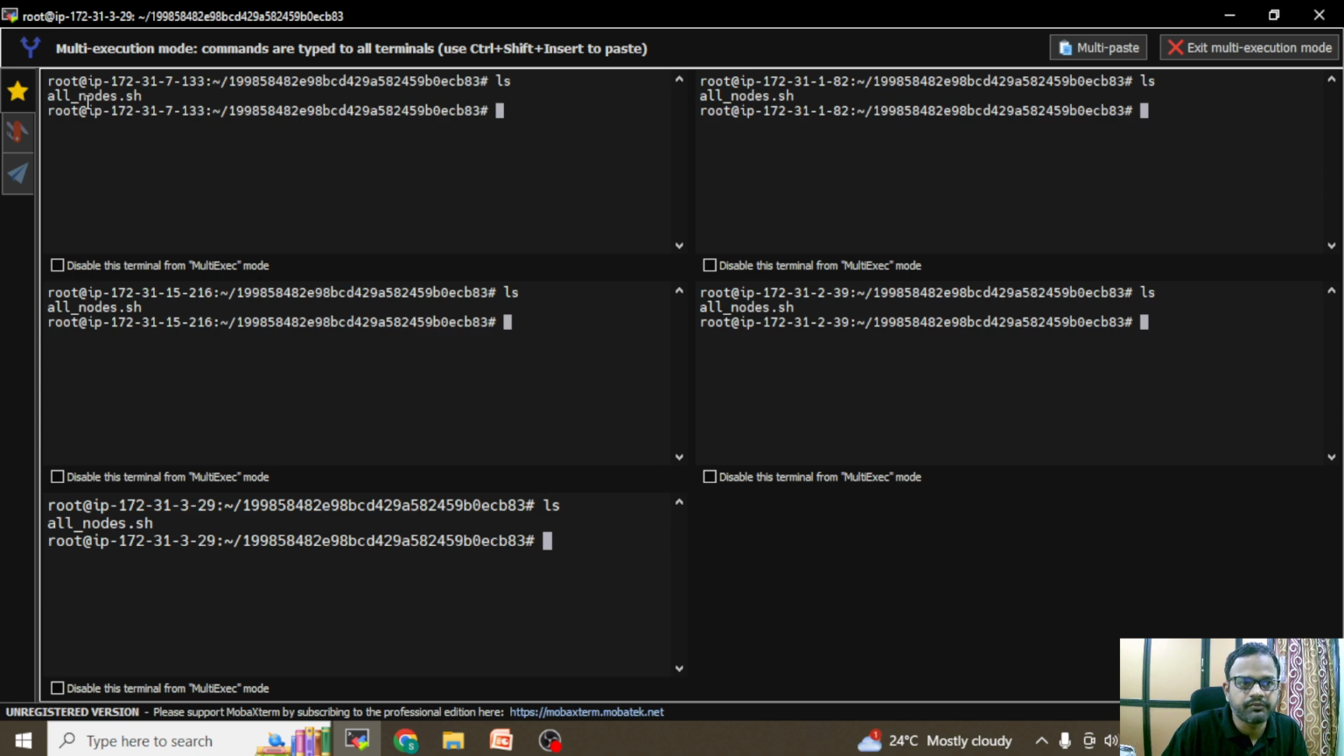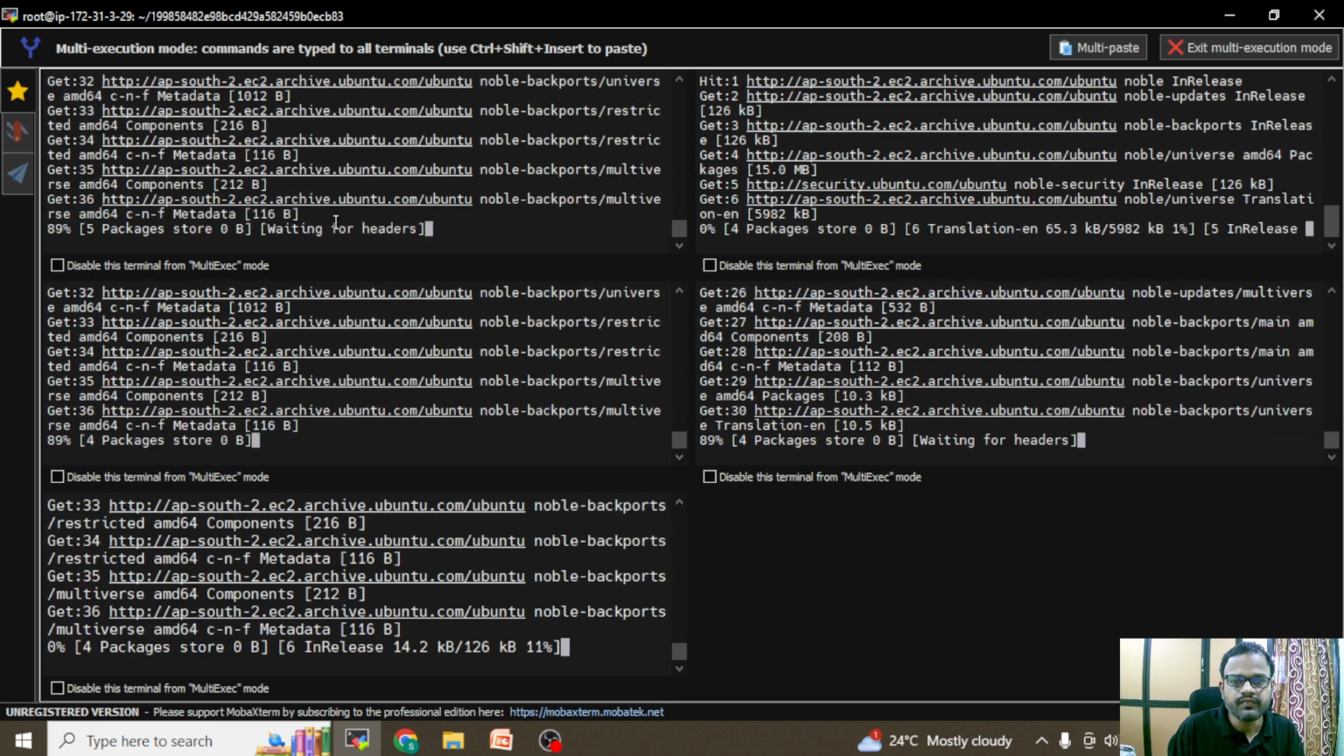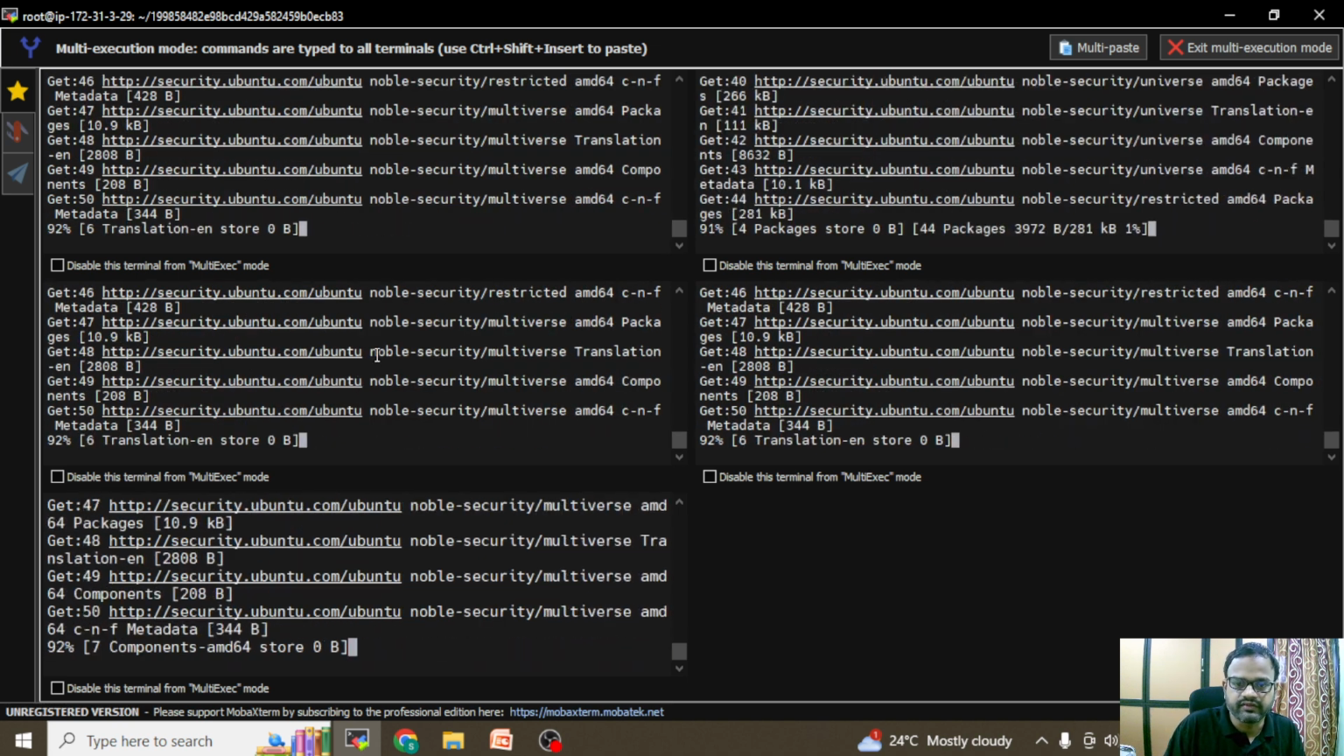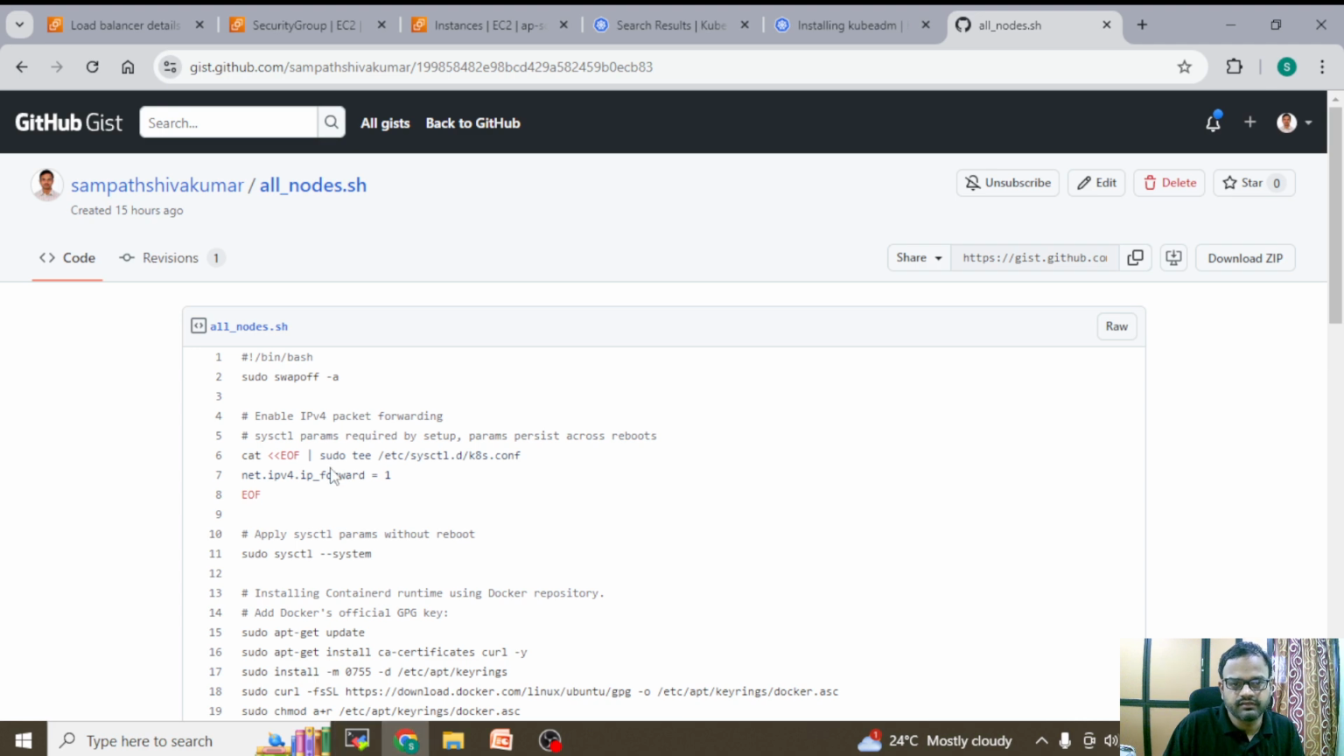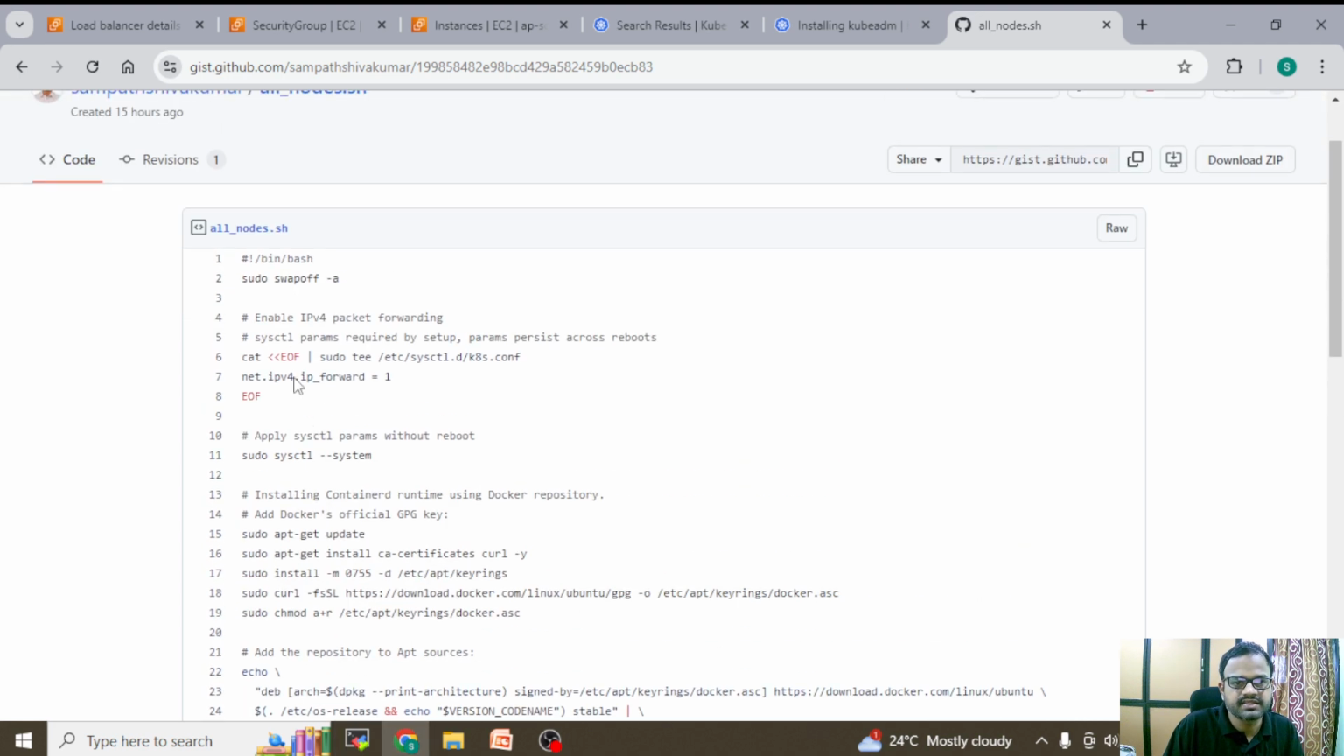You can see I'm doing ls on all nodes. We are able to see all nodes.sh. We are having our script there. So what I will do is, as I'm root, I'm giving sh and the all nodes script, telling it to run this script. Whatever instructions are there within the script, execute on this node. So it's working, right? Just let me show you what things I have mentioned here.